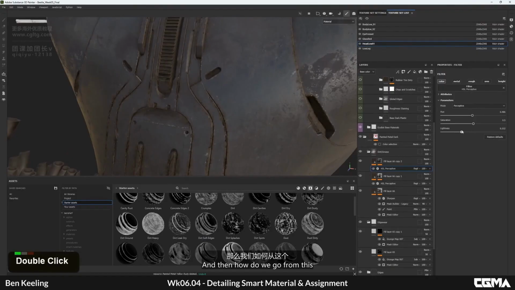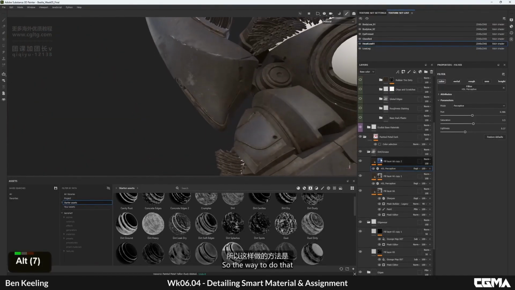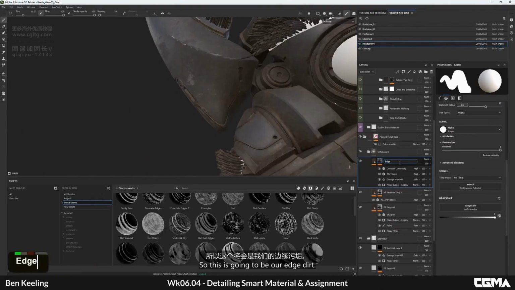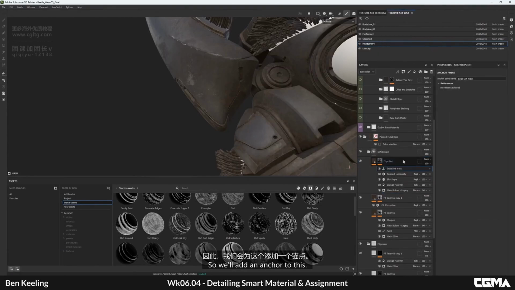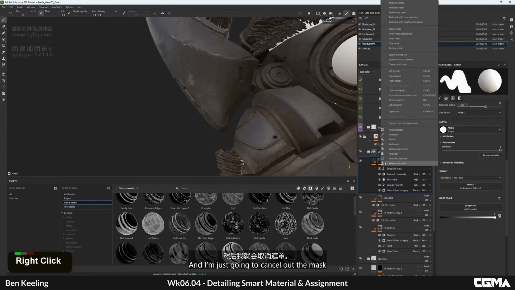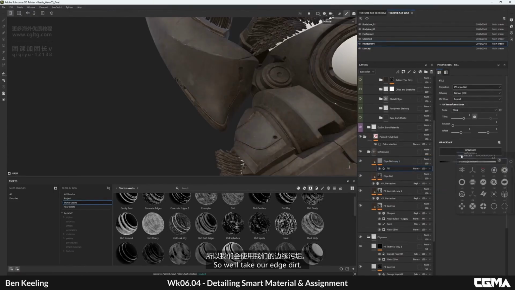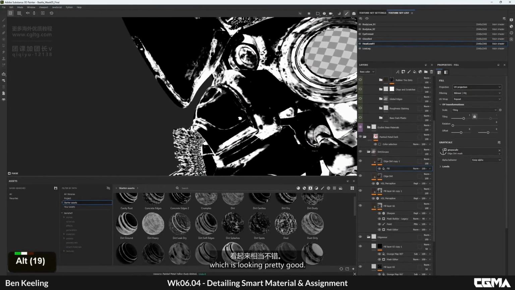And then how do we go from this to having some more of those edges? The way to do that is to add an anchor point to this. So this is going to be our edge dirt. So we'll add an anchor to this. And then I'm going to just duplicate my layer again. And I'm just going to cancel out the mask and add a fill in there. So we'll take our edge dirt. And now we can see we have our edge there, which is looking pretty good.